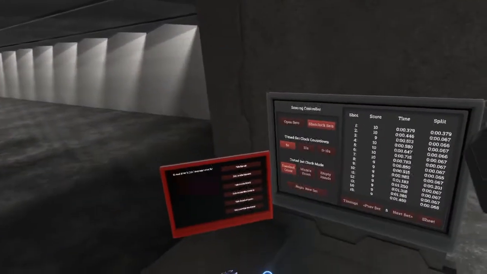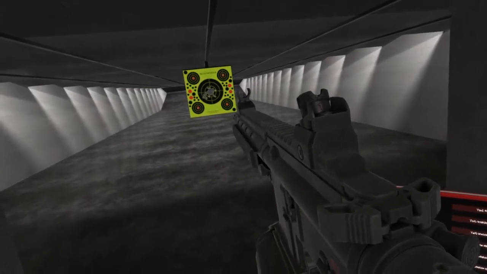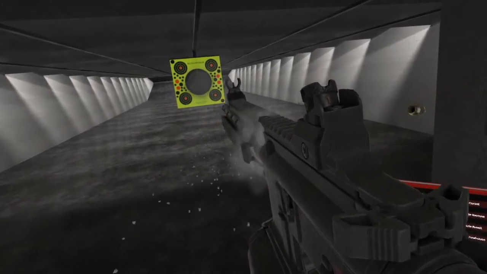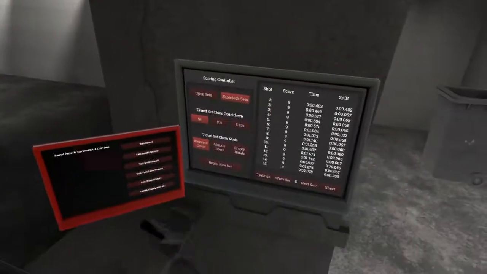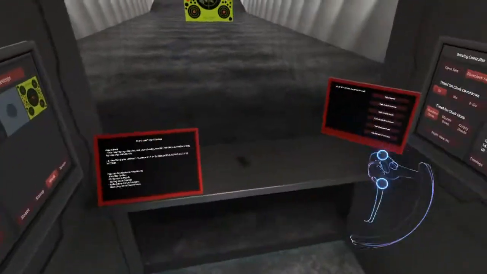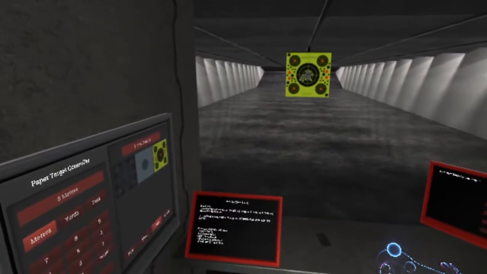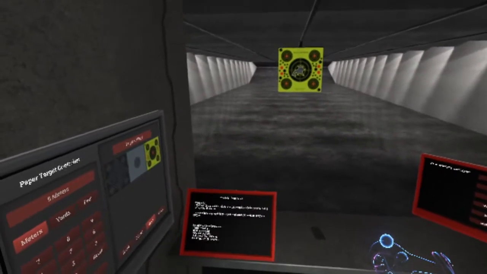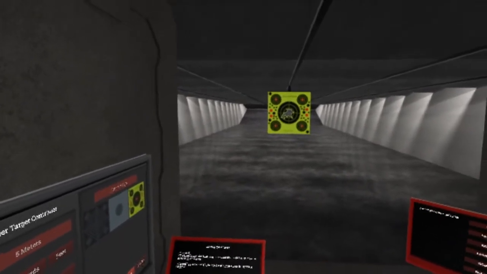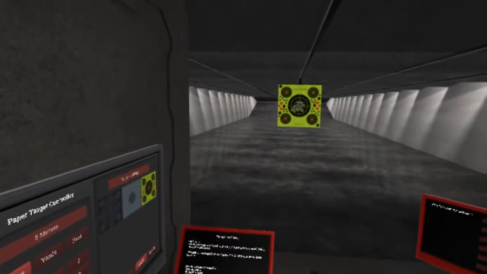One more time, but with a big mag. I know there's not much left of the target to shoot. Oh, it went back down again. Oh well. I think that is everything. I'll just have a quick nose at the change log. I don't think there is anything else. There's some bug fixes.